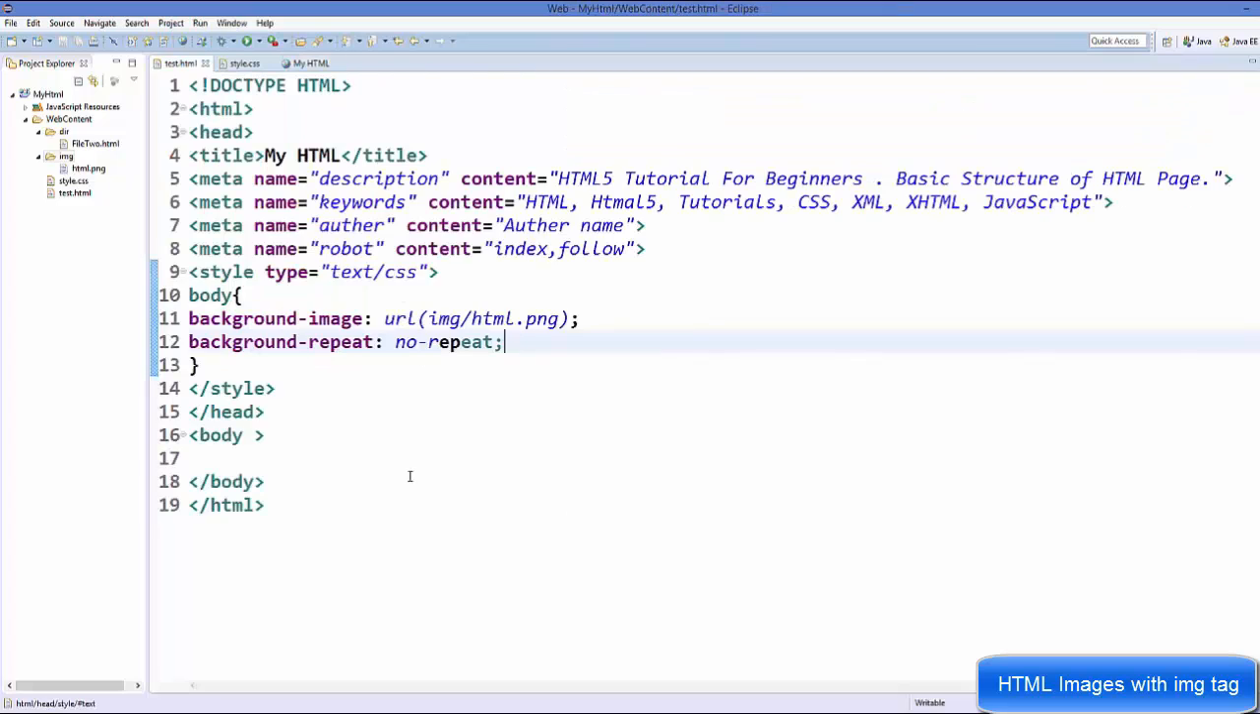So in this way you can use the image element in HTML.